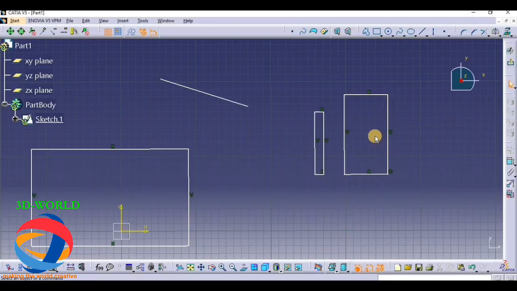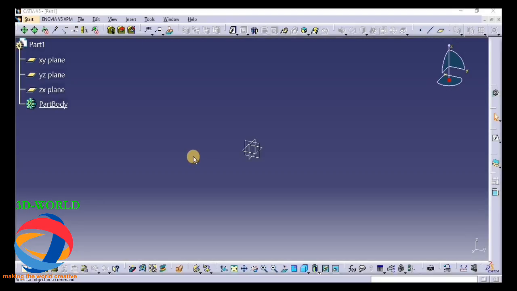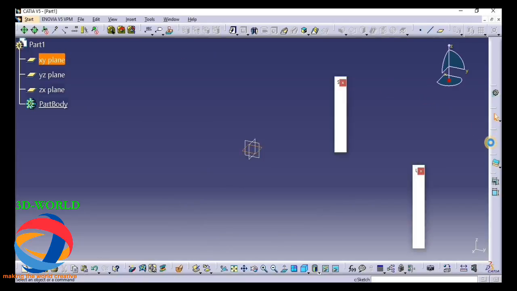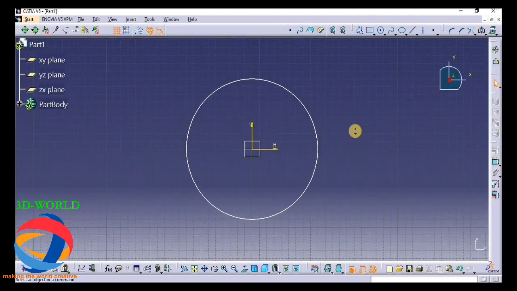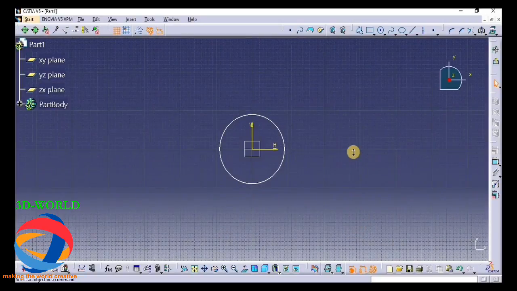Now we are going to see mouse control in CATIA. Let us start. If you want to zoom in or zoom out, first continuously press your middle button and click your right button once. First I draw a profile. For example, I will draw a circle. I want to zoom in and zoom out of this circle. Continuously press your middle button and click your right button once, then move up and down. When you move your mouse up, it zooms in, and down zooms out.